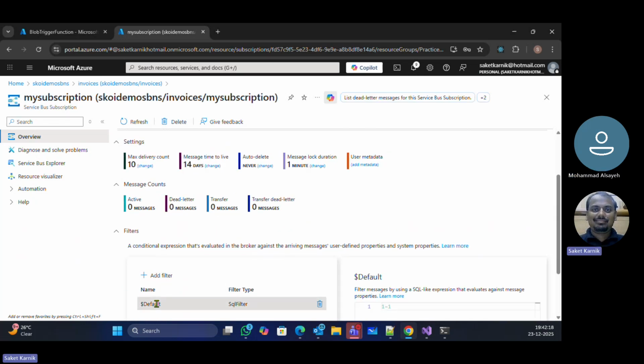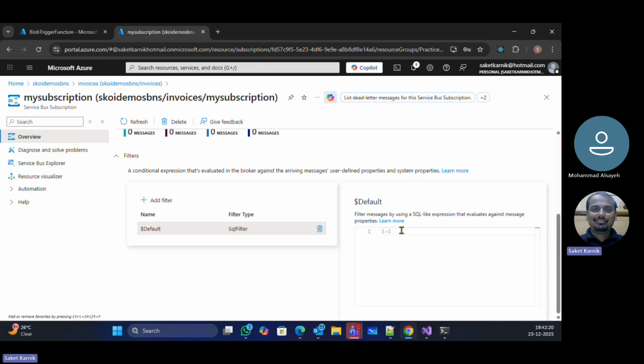So this default configuration is 1 = 1, which is always true. That means always true. It's a catch-all subscription, correct? Yes. If we want, we can have a specific filter also created.